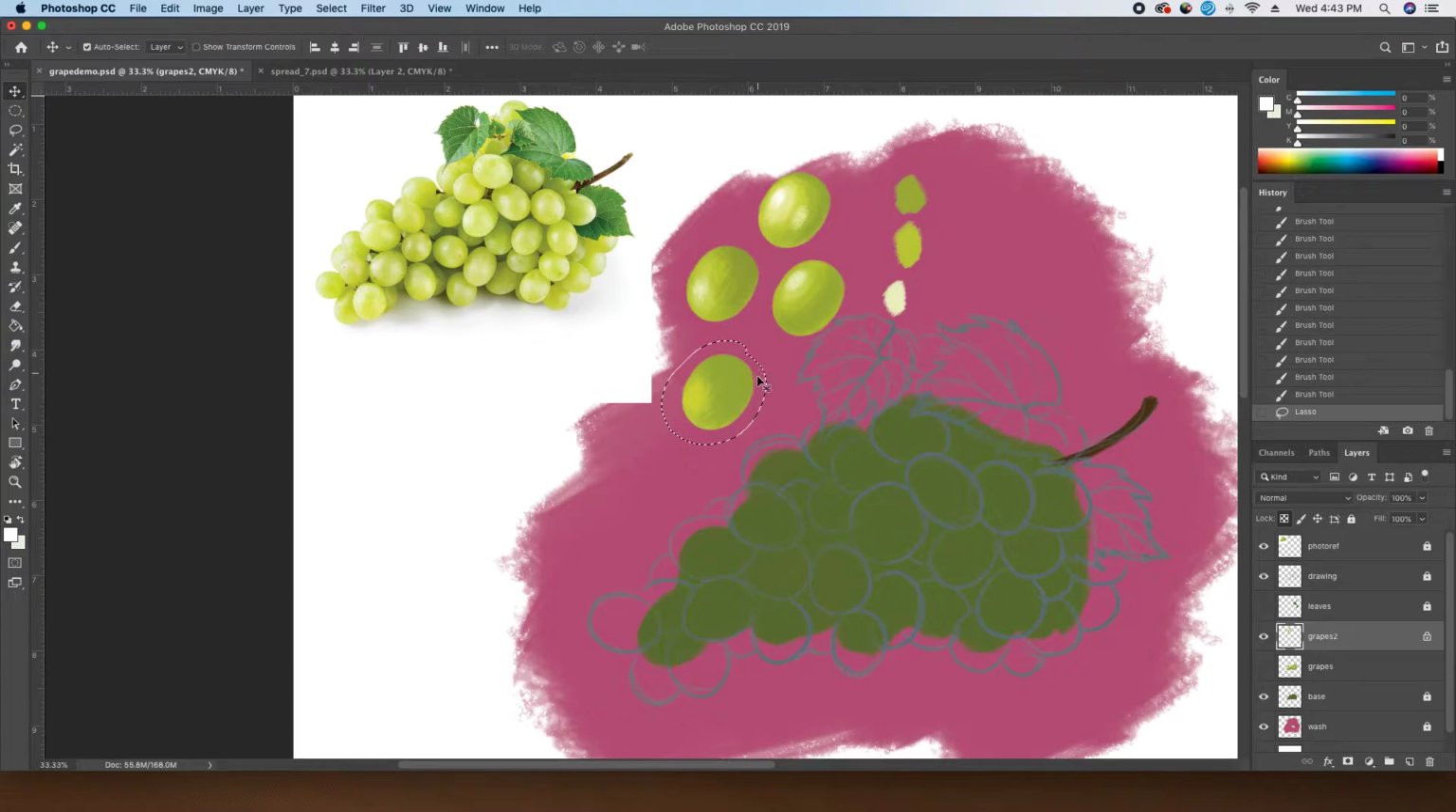I use the lasso tool. That's this guy up here. You can also hit L on your keyboard, because I want to be able to cut him out and separate him from the group. And notice I'm working on a separate layer. I called this grapes 2. I do have this grape layer, which I'll show you later, but for now we're working on this grapes 2 layer. So I did a circle with the lasso tool around him.